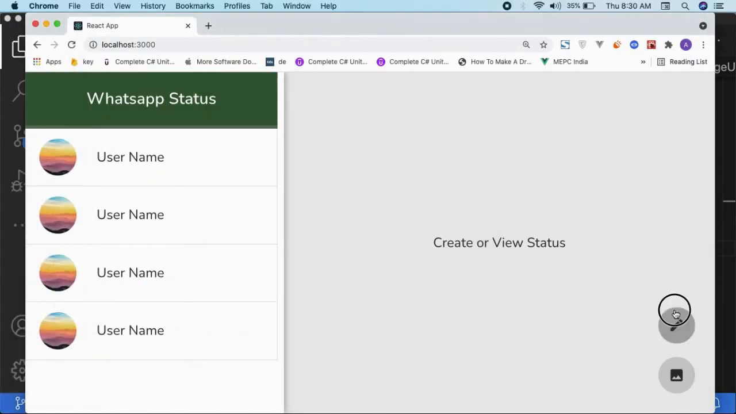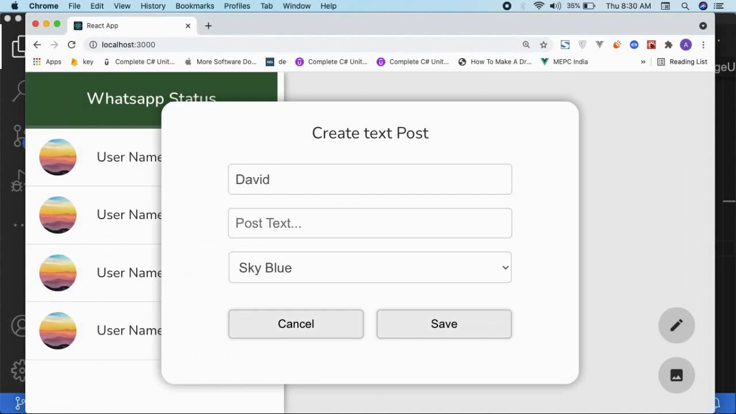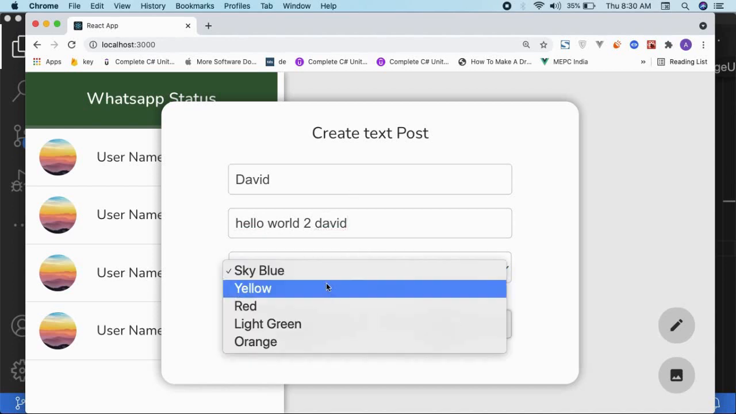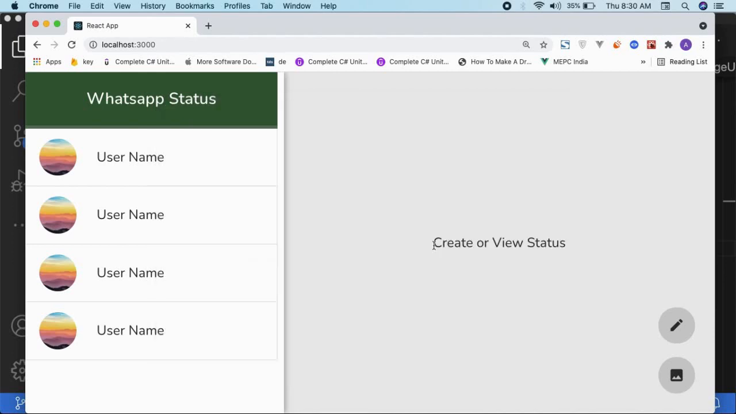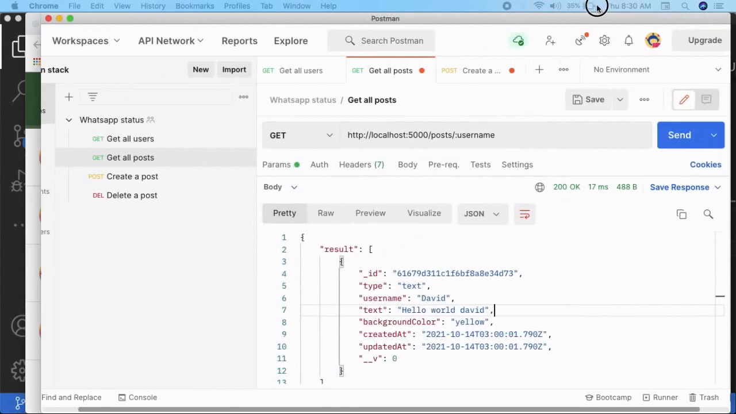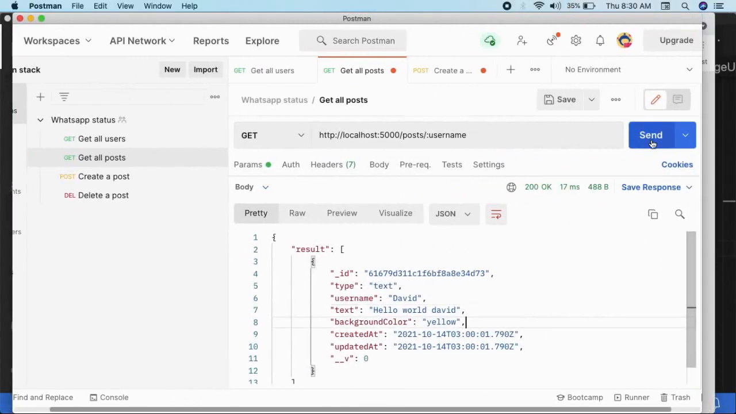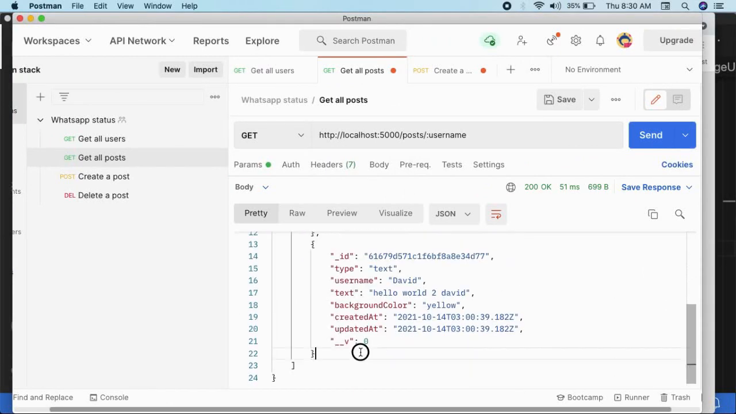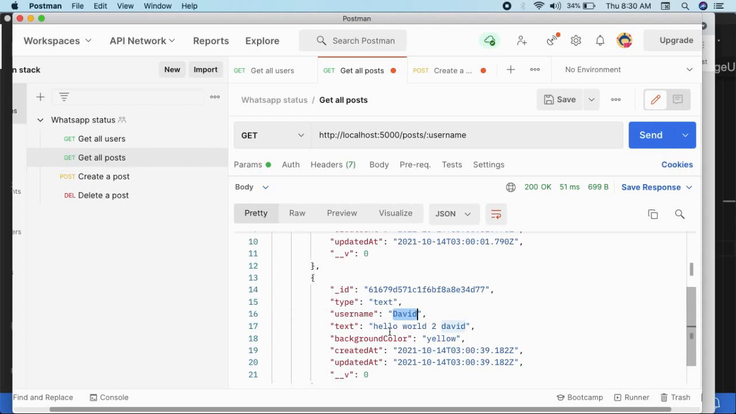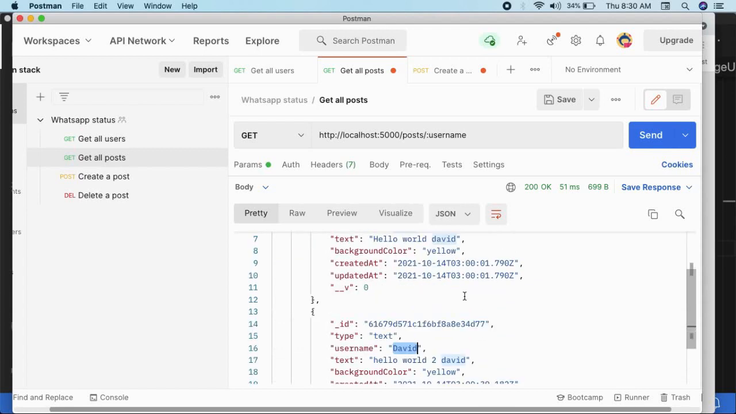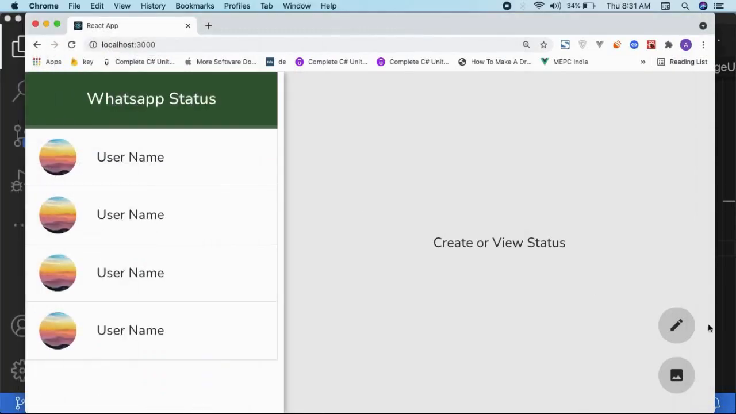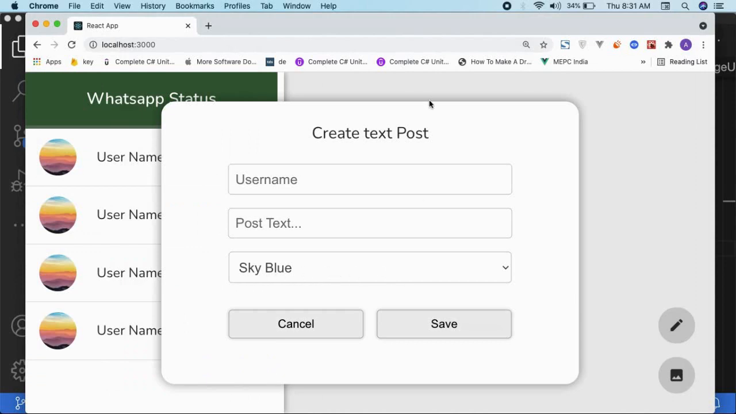Now if we create one more post with the same username called David, and say hello world 2 David, say color will be sky blue, and just save it. I think we have not set the default value. We have to select it manually. The sky blue value isn't being read initially. So whenever we send again, we see that it's an array now. Yes, it was by default an array, but now it has two objects, the first one is hello world David, and the second one is hello world 2 David, with the same color. Now we see that if we use this default value, it's not being read.